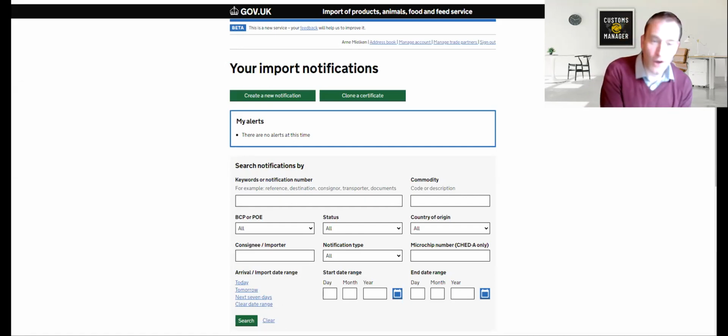What we see when we first log on is your import notifications. It says create a new notification, or you can clone a certificate. If you've done a certificate and you know this is going to be a regular shipment that comes in every week, then you might just want to clone it. If you click clone, it will repopulate everything that you've done previously. That can be very good because it means much less work, and maybe in about 5 minutes you can do an IPAFFS notification.